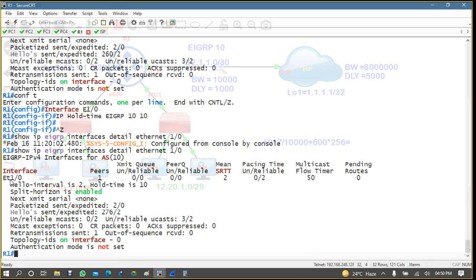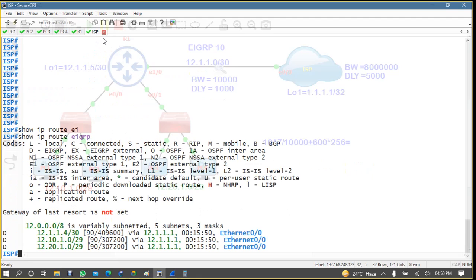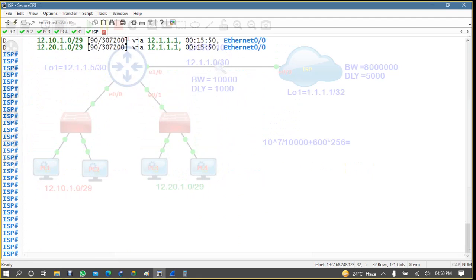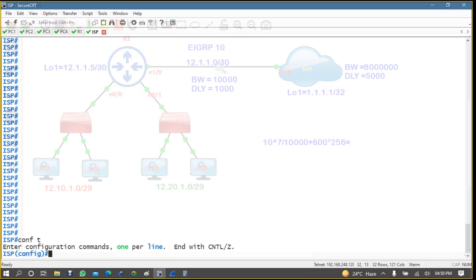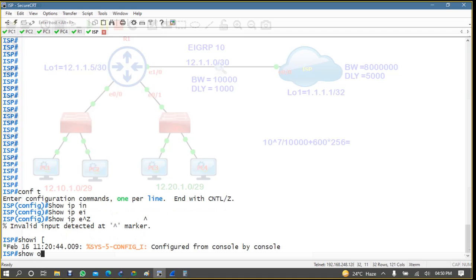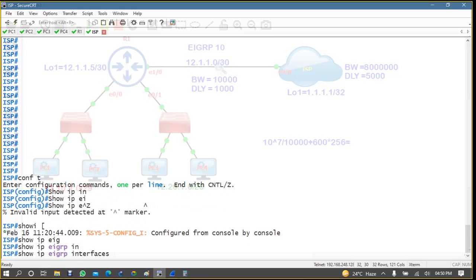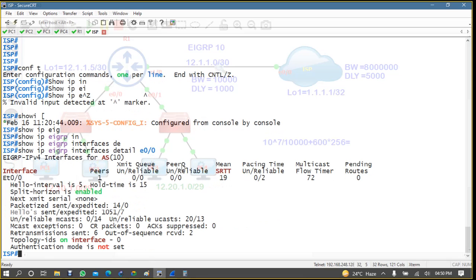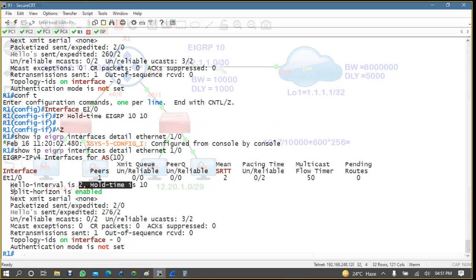But always keep in mind, see here on E1/0, hello and hold is different, and if you go to ISP and check show IP EIGRP interface detail E0/0, see here, hello and hold is different, and they both are neighbors.